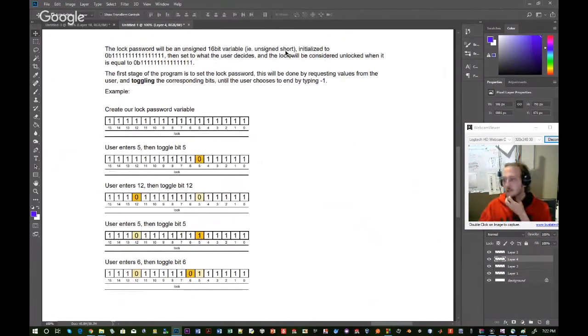All right. So the lock password will be an unsigned 16-bit variable, which is an unsigned short, initialized to all ones. So all ones, they're all unlocked. It's unlocked at this stage. This is the unlock stage. Then it's set to what the user decides, and the lock will be considered unlocked when it's equal to all ones. So when the user gets everything back to 1, the lock's unlocked.